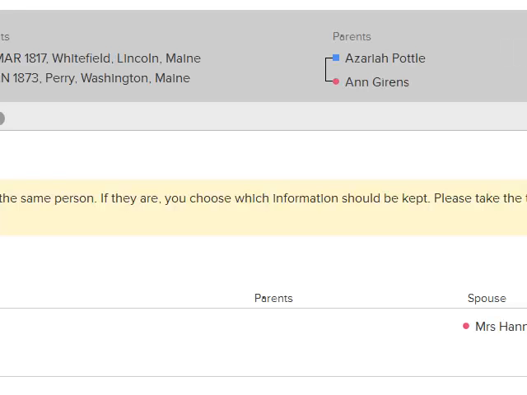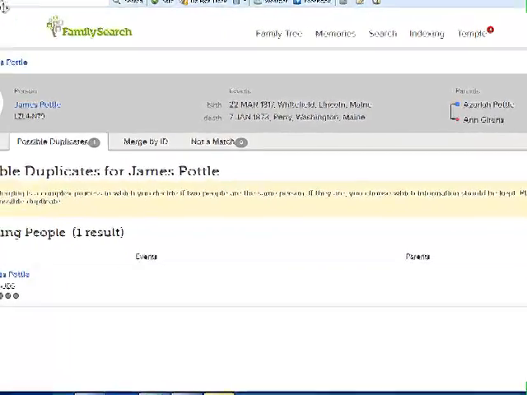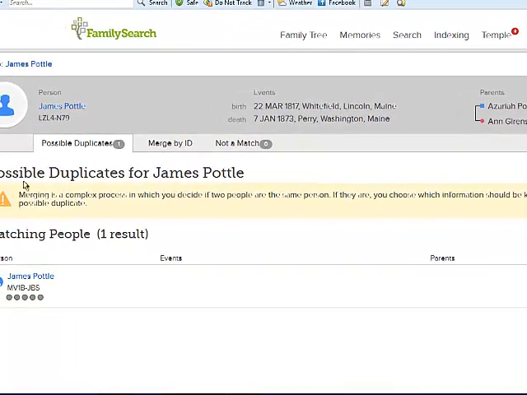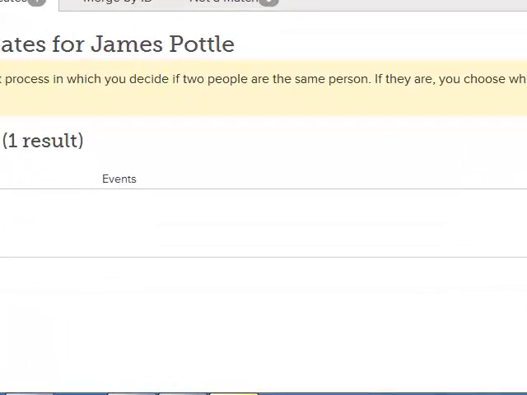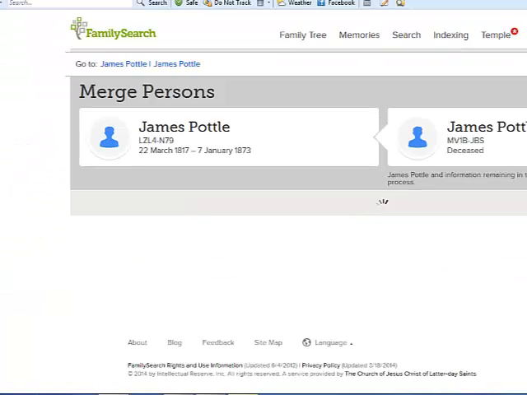There is a duplicate, but as you will notice, let me scoot the screen over, this has no parents, which means the James Pottle that is his duplicate brother in his family list is not here. So we will have to take care of that a different way, and I'll show you how. But let's take care of this one.